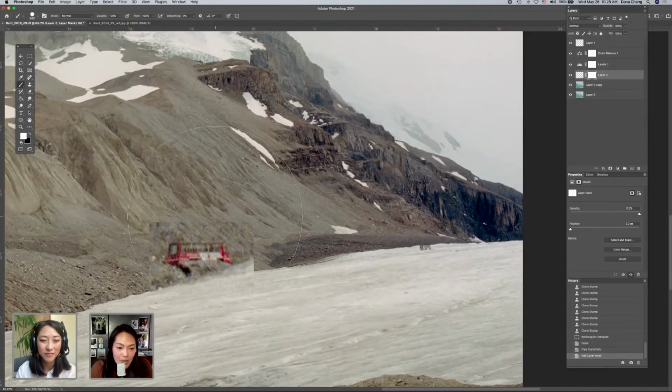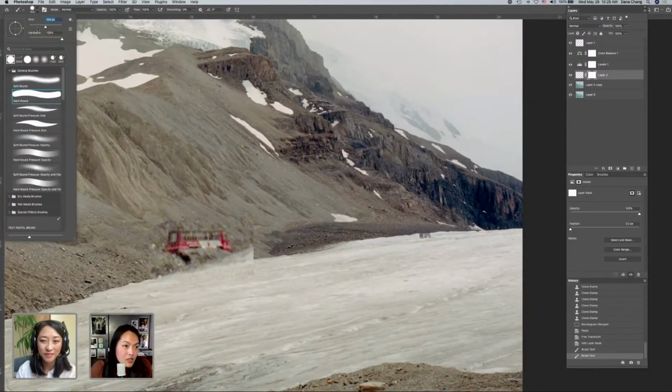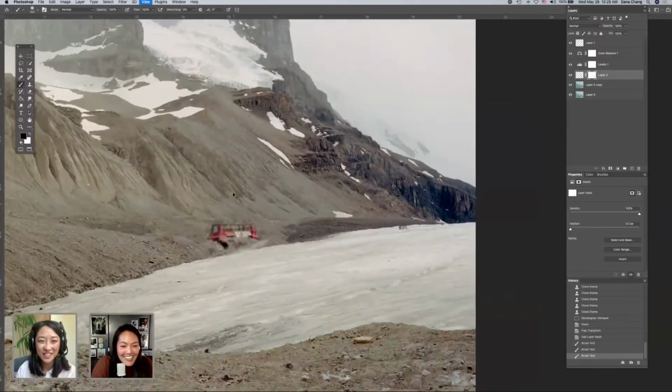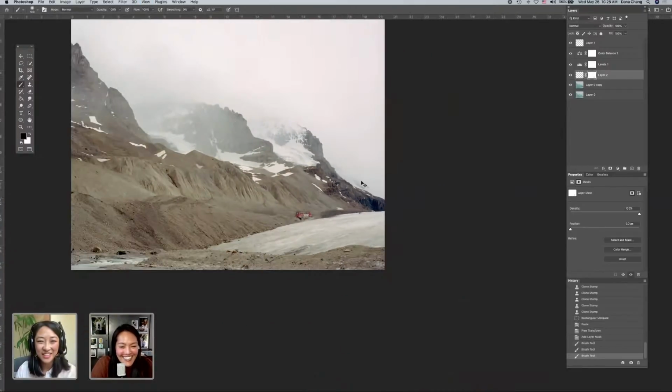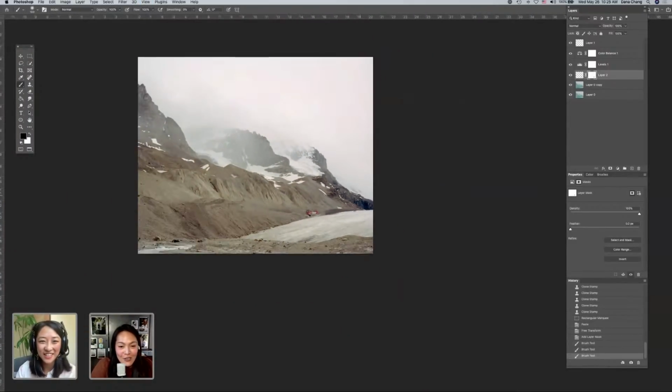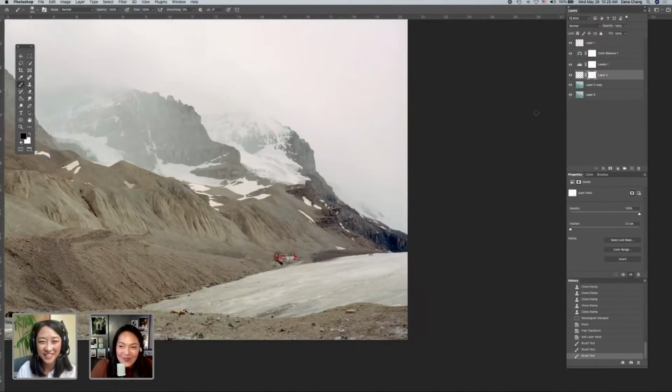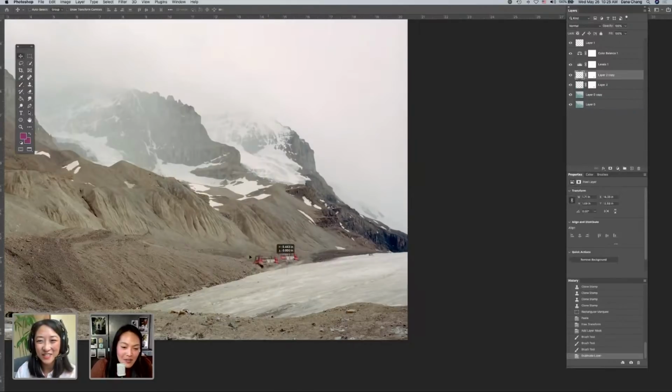But yeah, I just masked this so I can do a little softer. Mega bus. Just so it looks very natural. Yeah, mega bus. Maybe we can add more, so it's like a little sea of them.